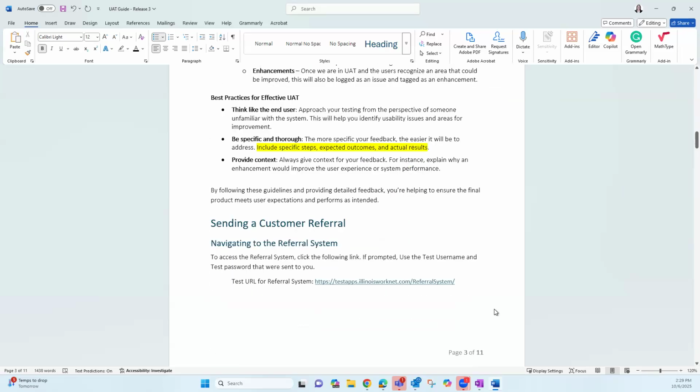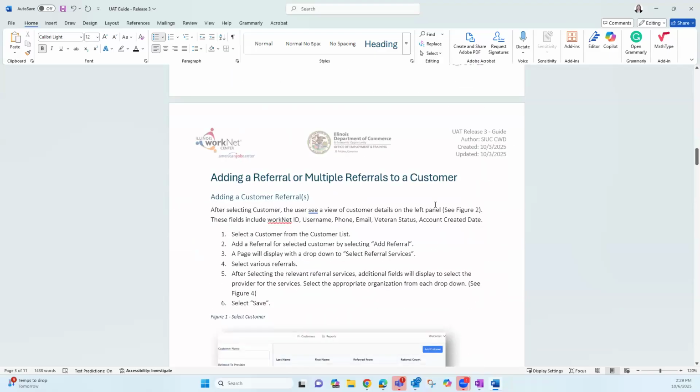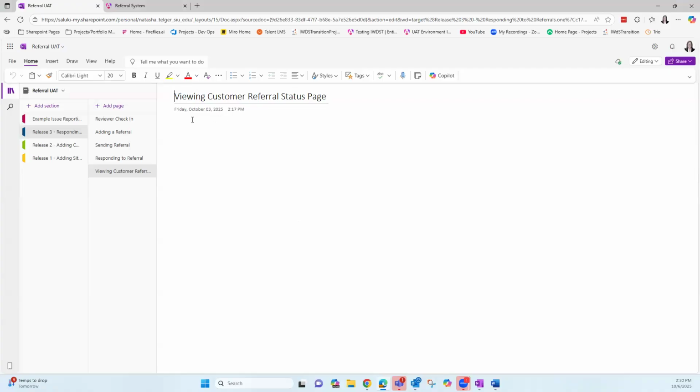Okay, so as you scroll down, it's going to walk you through adding another customer referral, and then it's going to walk you through how we can respond to the referrals. In some cases, I know some people were not able to finish Release 1. As Carrie was saying earlier, UAT was designed so that if you finished Release 1 and were able to send referrals, your name and contact information would be showing in the drop down for the contact to send the referral to.